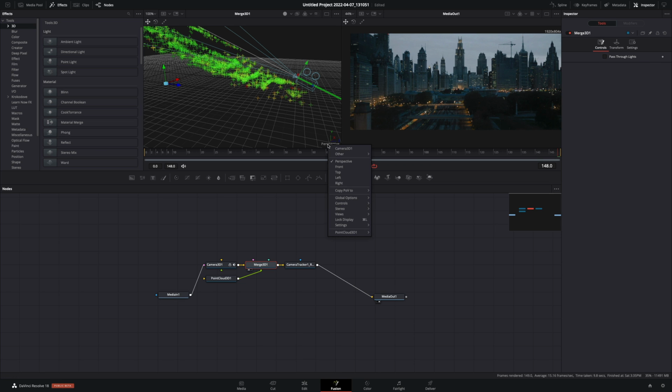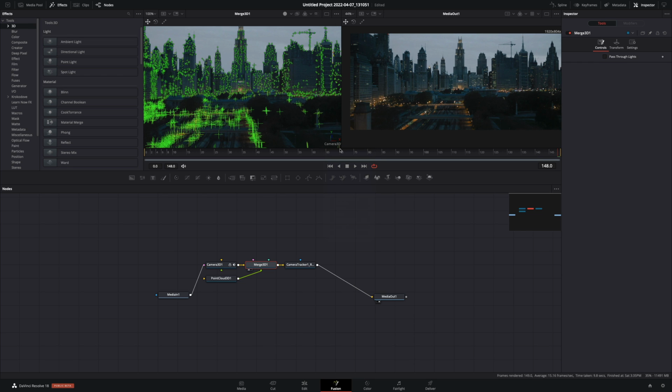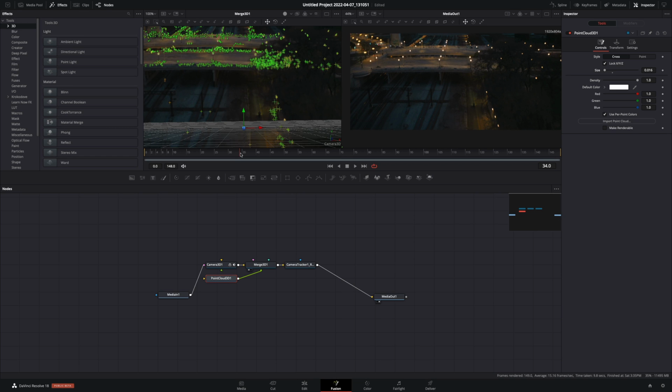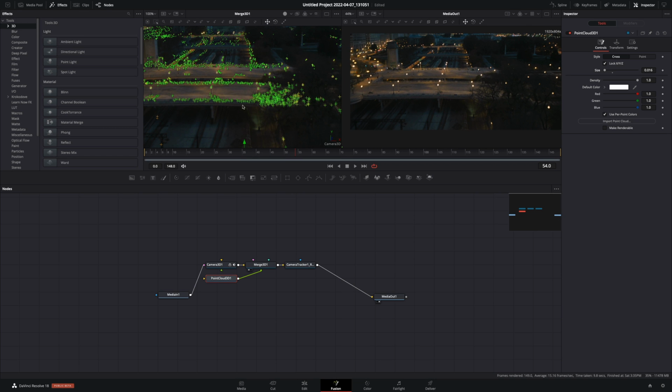Right-click in the bottom right corner and select the camera 3D view. If you find the point size too annoying, select the point cloud node and decrease the size. Locate the part of your image that you want to place the 3D text. Select those points to highlight them.